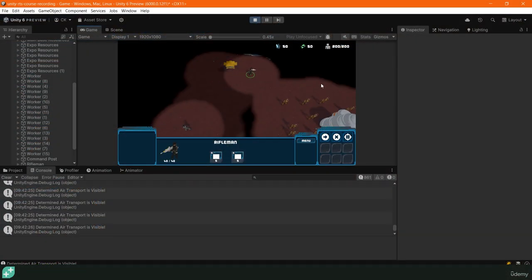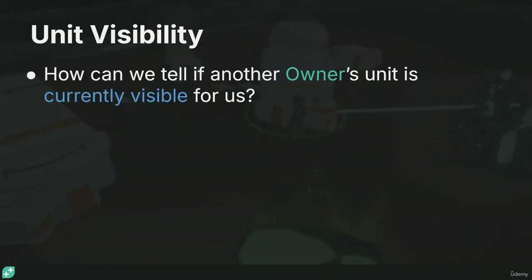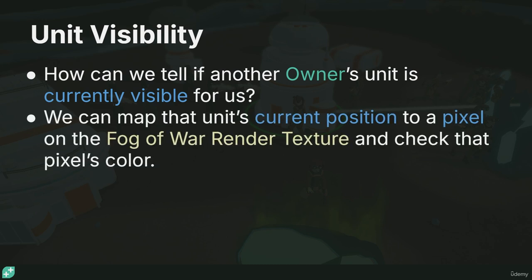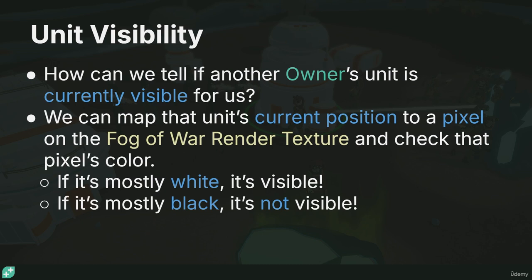In this lecture, we're going to determine in code which units are visible for the player. How can we tell if another owner's unit is currently visible for us? Well, we can map that unit's current position to a pixel on the Fog of War render texture and check out that pixel's color. If it's mostly white, that means it's visible. If it's mostly black, that means it's not visible.